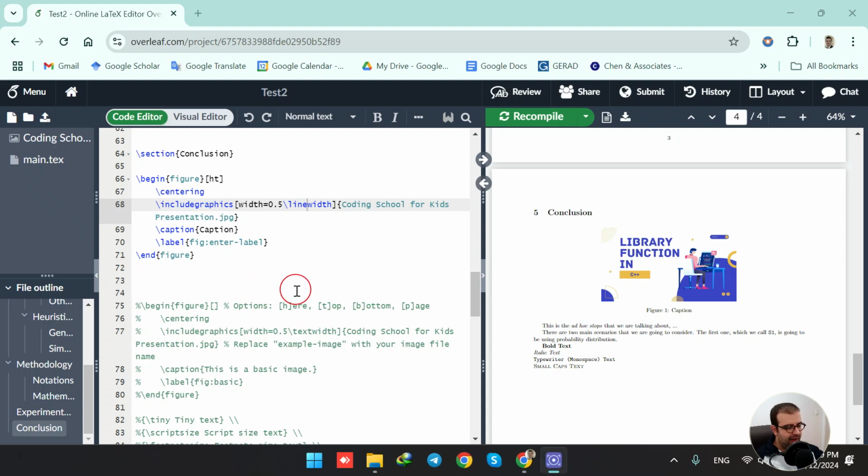Welcome back. Now in this video we are going to learn how to type down some caption for our figure and also how to label the figure. So here when we have the figure included, we have one part that is caption. This part is going to keep the figure in the center, and then this part is going to include the JPG file that we uploaded.